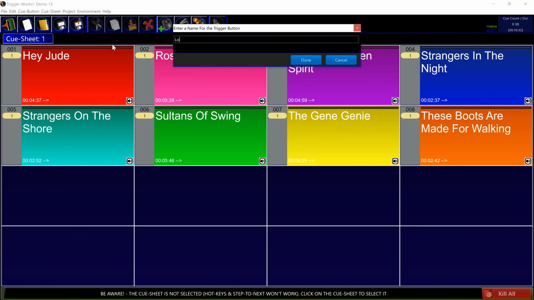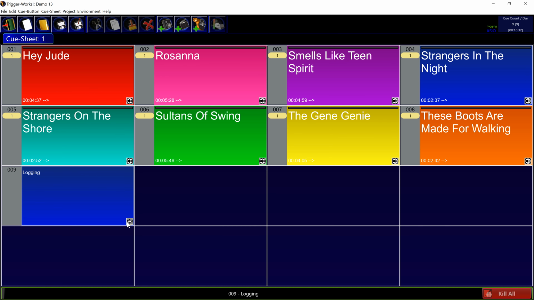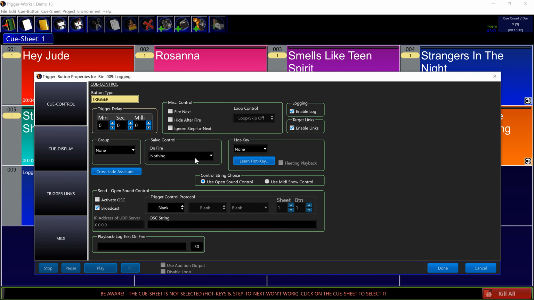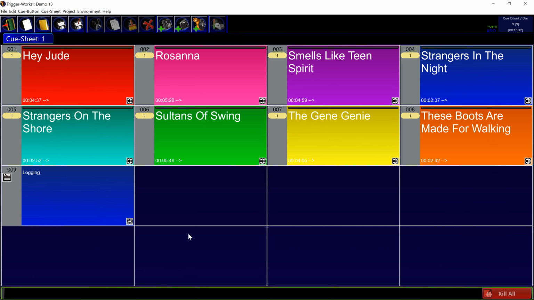So we'll label this trigger button up. And if we open up the button properties window for this button, you'll see under salvo control we have the option to toggle playback logging. And so now you'll see we currently have logging active. If we click on the trigger button, the logging label disappears, the status bar border goes grey, and this indicates that playback logging is deactivated.